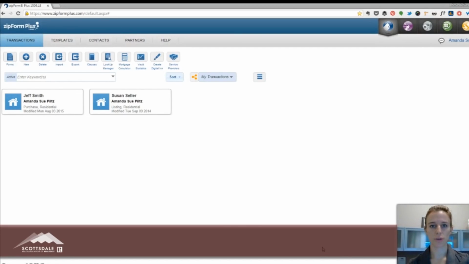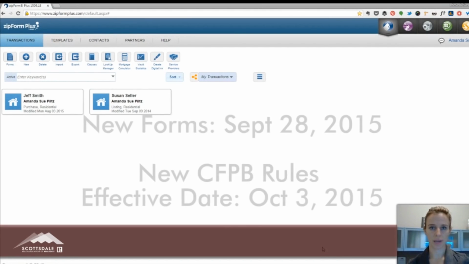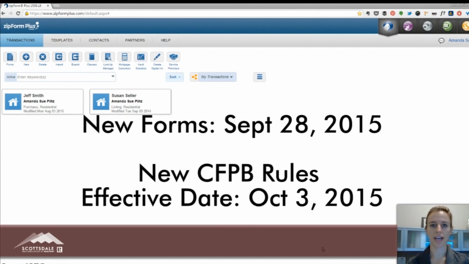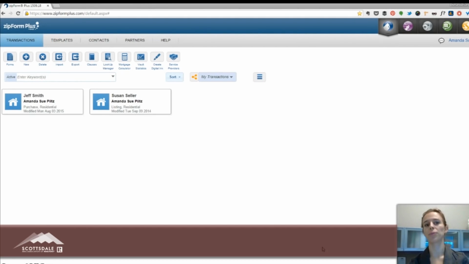Now the new TRID forms are rolling out in ZipForm on September 28th. These are the changes that AAR made to their residential purchase contract and a couple other forms to comply with the new timelines that are being put out by the CFPB effective October 3rd. Now, with new TRID forms comes new responsibilities.